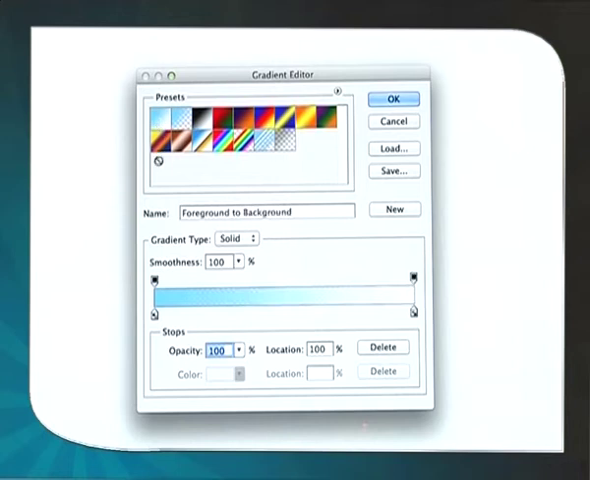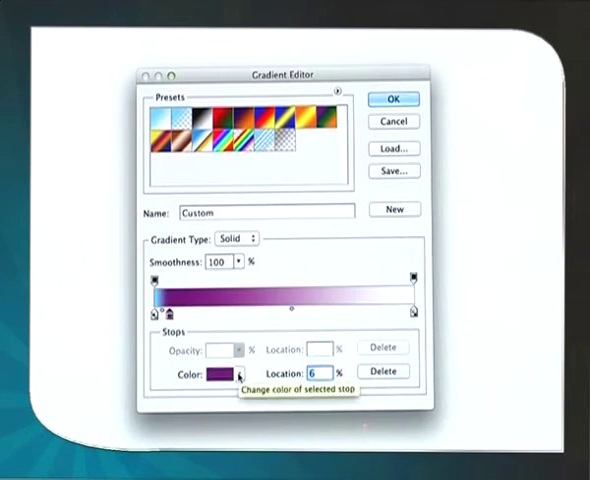The color spectrum shows the merging of colors with each other. B. Opacity stop. It controls the opacity of the colors on the gradient. C. Color stop. It helps to add, delete or edit the color on the gradient.